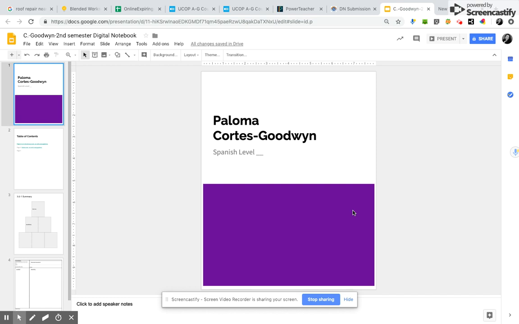Hi everyone, so this is just a real quick tutorial on how to transfer your digital notebooks from Google Slides into Google Docs. The whole point of us doing this is so that at the end of the quarter, we have a work sample that we've put together that is displayed and looks like an actual notebook.